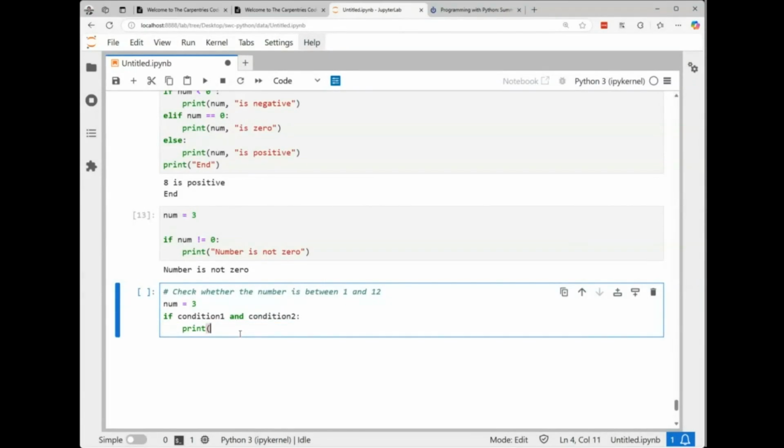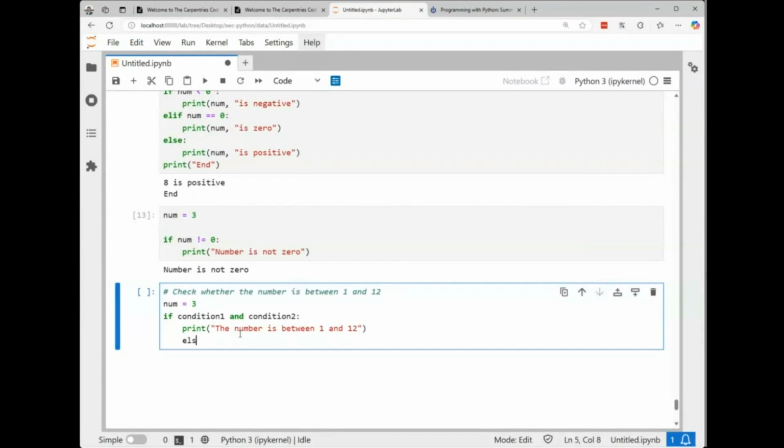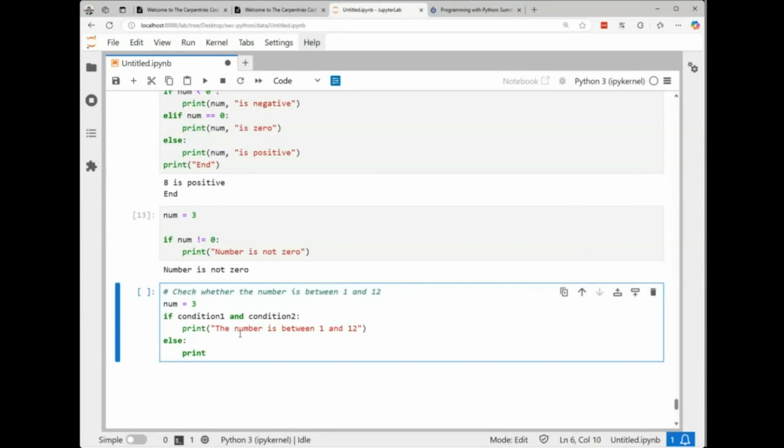print the number is between 1 and 12. And also you can say else. Error, the number is not between 1 and 12.